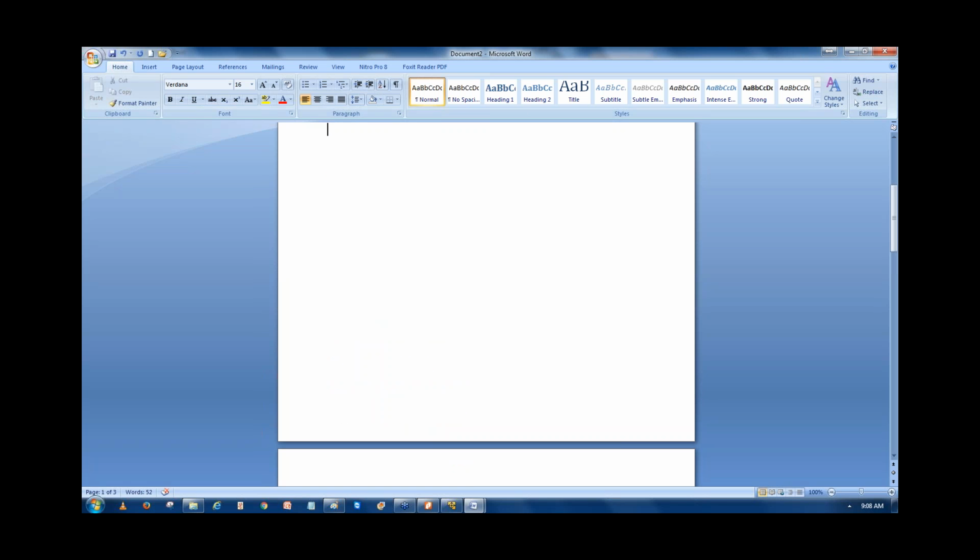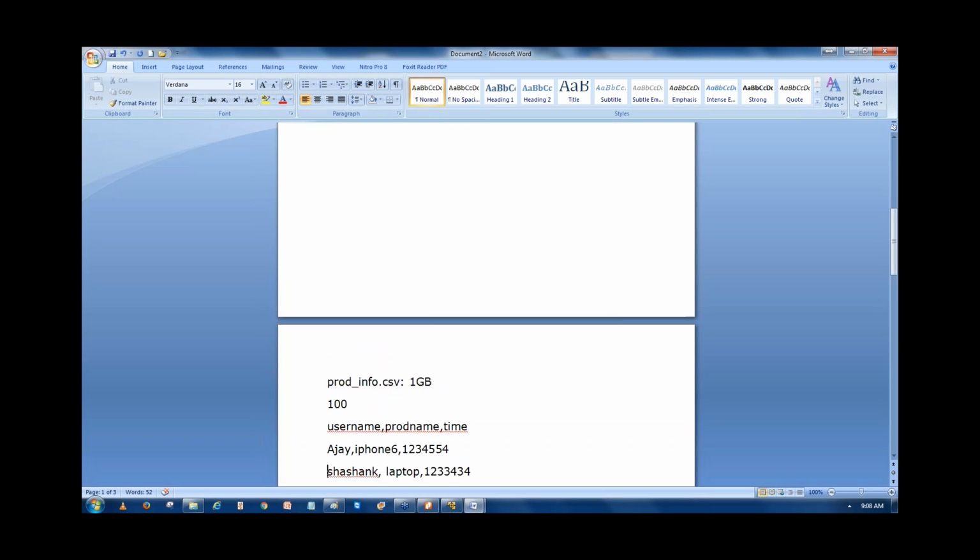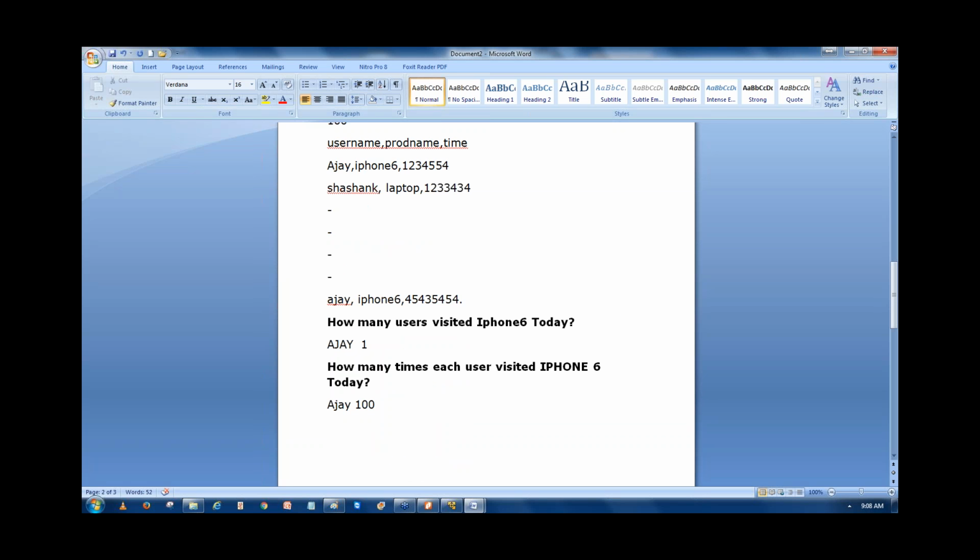Data which a client treats as spam, as junk data, is what he is going to delete. With Hadoop, we are making it useful.